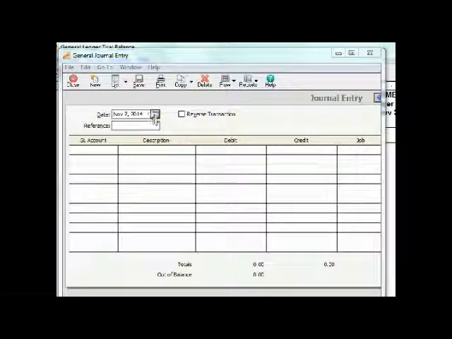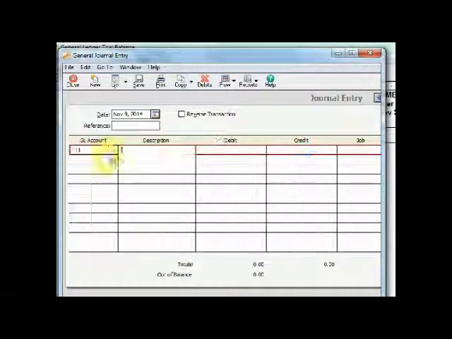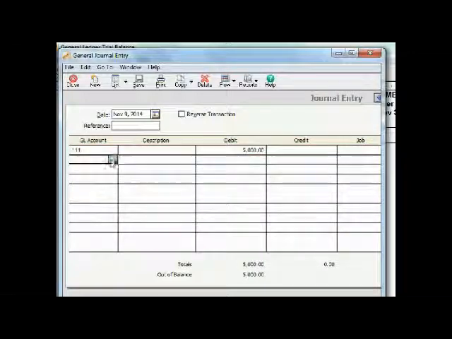The next one reads, November 9th, earned placement fees and received cash for $5,000. So that's the date. Obviously, cash is the debit for $5,000. And placement fees earned, which is the income account we have here, credit for $5,000.